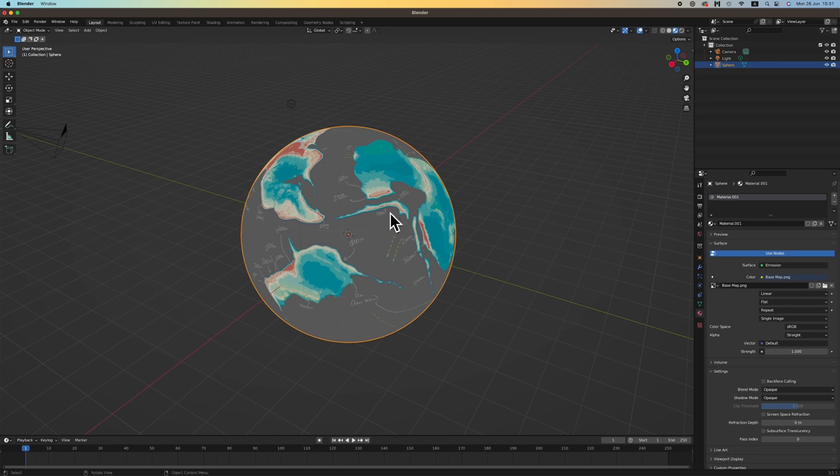Okay, now we want to try and draw on this. And what we would like to do is we would like Blender to treat that which we've just wrapped around this globe as like a base layer.